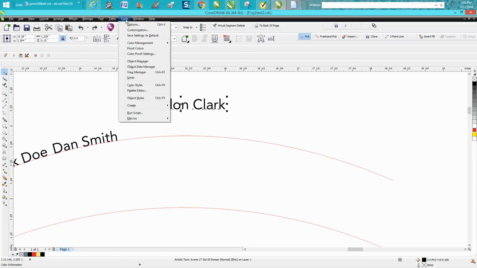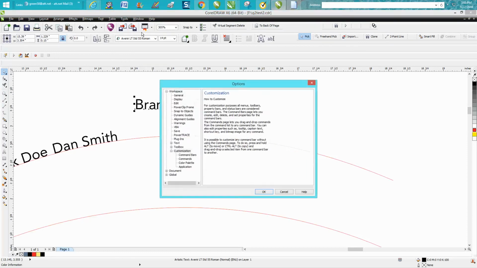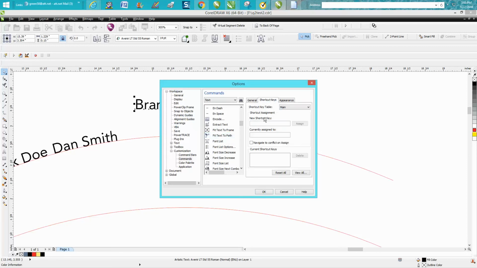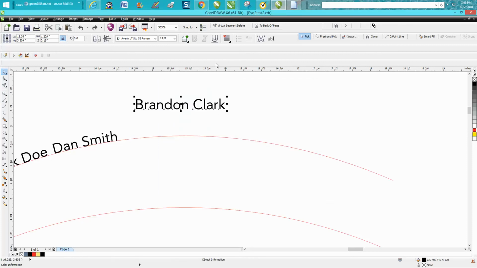So go up to Tools, Customization, go down to Commands, go over here to File and pick Text. And then when you're in Text, go down to Fit Text to Path, go to Shortcut, and there's nothing assigned. I erased it. So we're going to use the letter V, and I'm going to assign it, and then I'm going to hit OK, and then I think you also need to go up and save as default.